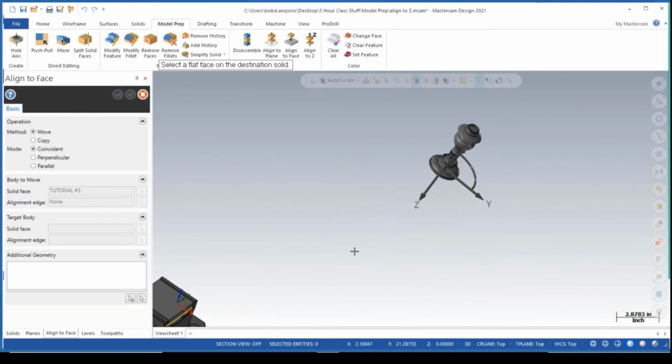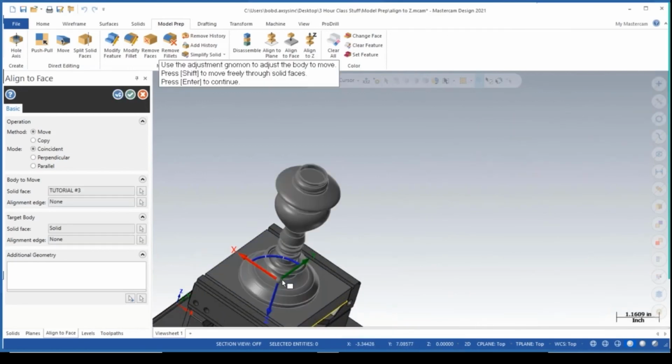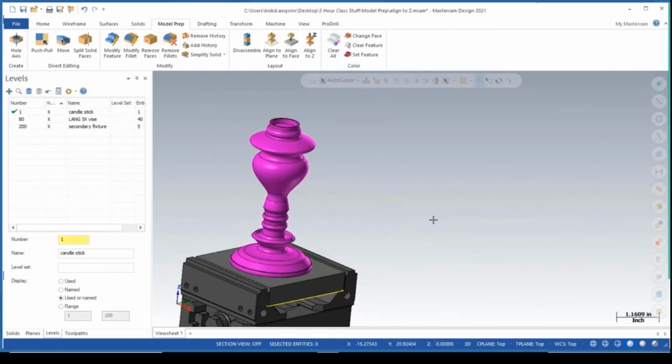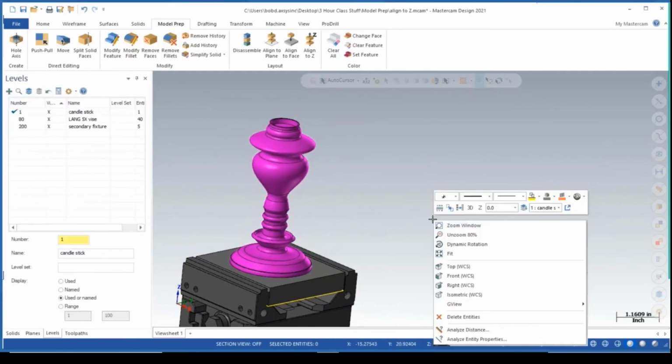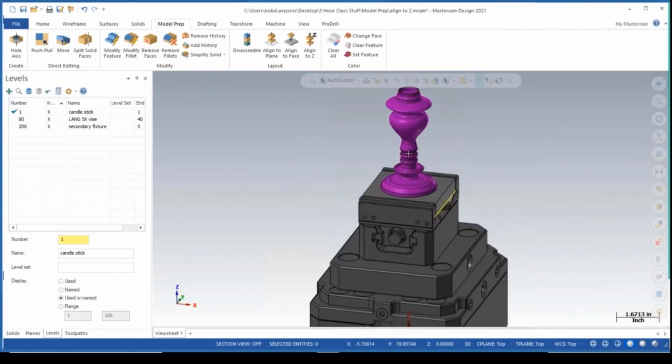A flat face as the destination. So I'm going to come down, and all I have to do is select this face. Again, it puts it in the center. If I don't want it in the center, I can move it. But that is where I want it. That's where this lives. Green check mark, and now I'm ready to machine. If I go to a front view, there's my pickup on my machine. This is in the vise, ready to go.